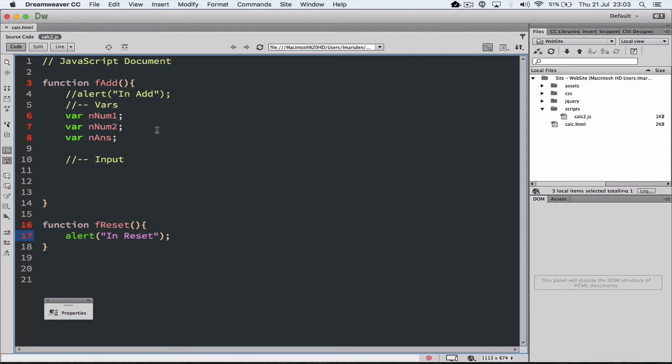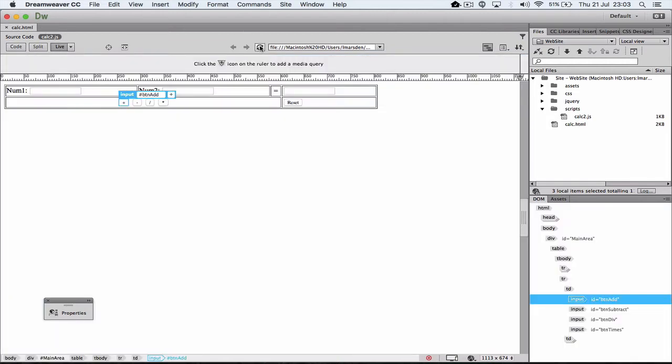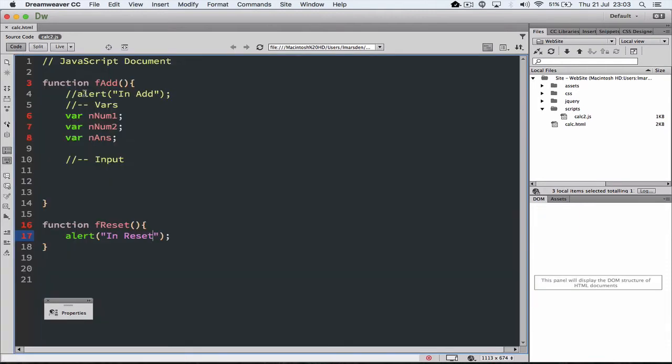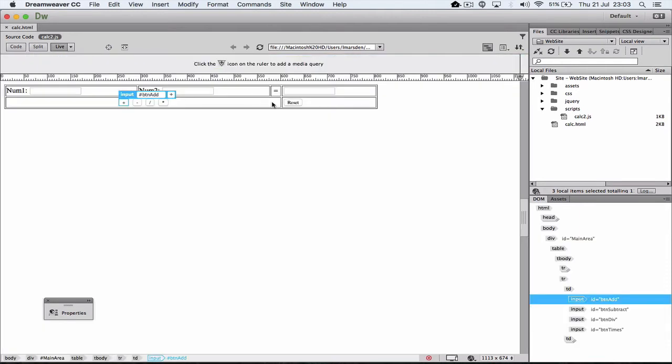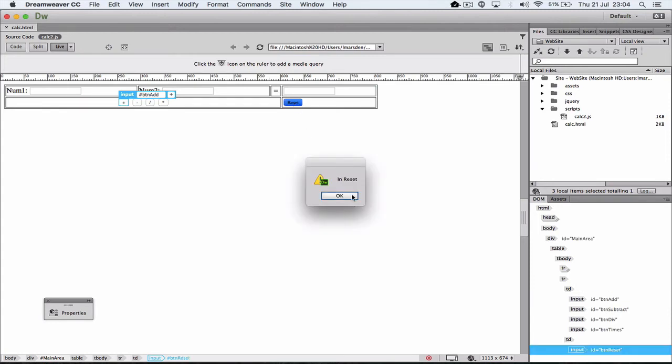And we're going to check that reset's working as well. So let's just quickly go back to live view, refresh live view. This one should say we're in add. Hang on a second, we've actually remmed that out, so it won't say that. But if I click on this one here, it says in reset, so we know that it's working. So let's go back to our code.